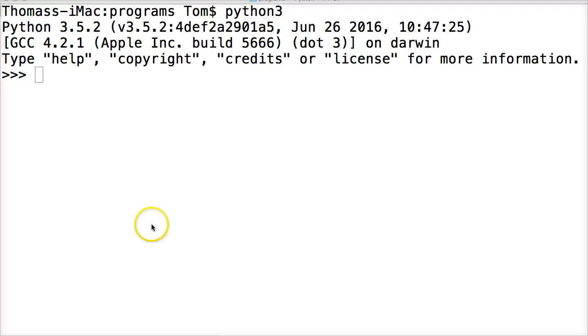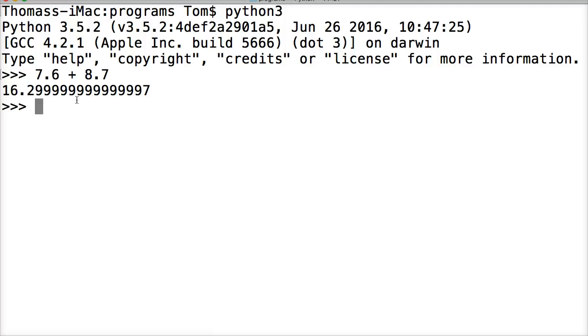Alright, so what is the round built-in function? It's a function that Python provides us to round numbers. Let's just do a simple equation where we may need to use it. So 7.6 plus 8.7, hit return, we get 16.29, a bunch of 9s and a 7. Well, that ain't going to fly in my program because that's just ugly to look at and there's no need for that. So let's use the round function.